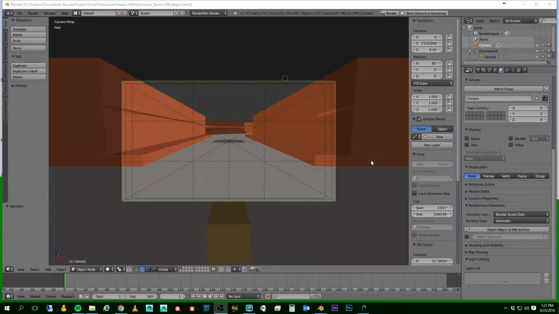Hi, welcome to my fourth installment in building my new short, Battle of the Nutcrackers. This is going to be part of my senior portfolio, and I'm going to shoot it entirely in Blender and using RenderMan RIS as a render engine. So let's go ahead and begin here.